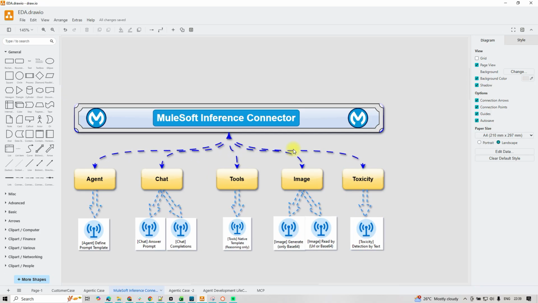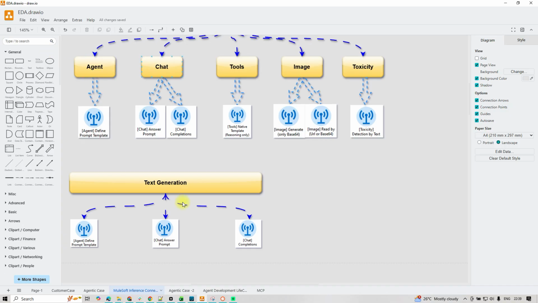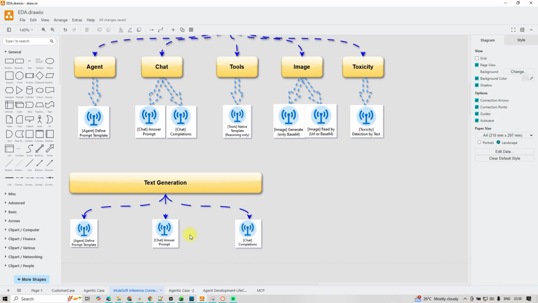If you go into details, broadly this agent or chat, if we generalize further, we can consider as text generation. So these all fall under text generation, and from there we can see the image related ones. The agent defined template, the chat answer prompt, and the chat are all text generations.